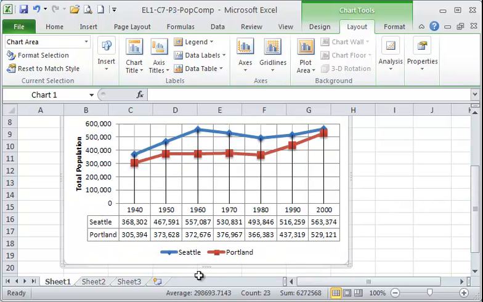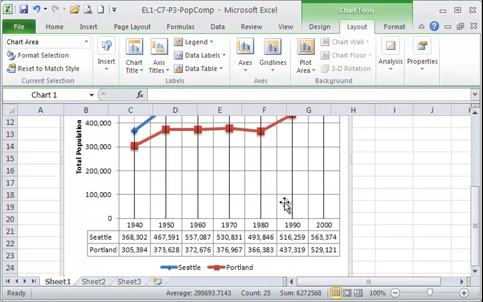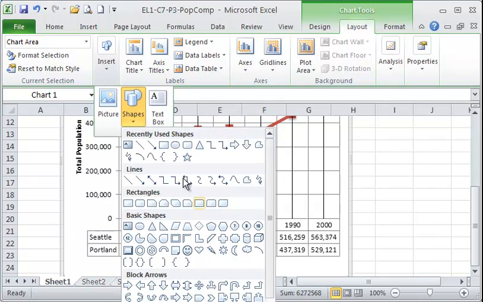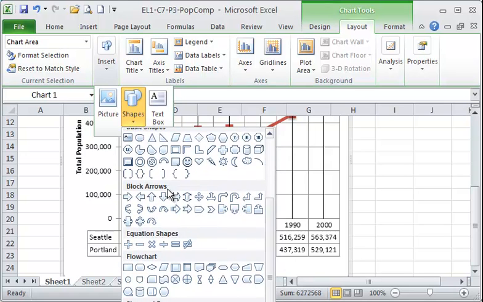I'm going to make this chart just a little bit bigger so we have some room to put that shape in for 1960. So to insert a shape, we're going to go into the, again, Chart Tools Layout tab, and in the Insert group you should see Shapes. And I don't know if you're going to be able to see all these, but there's several different items here. But we want to go to the Block Arrows section, and then the type of shape that we're going to use is called Up Arrow Callout.